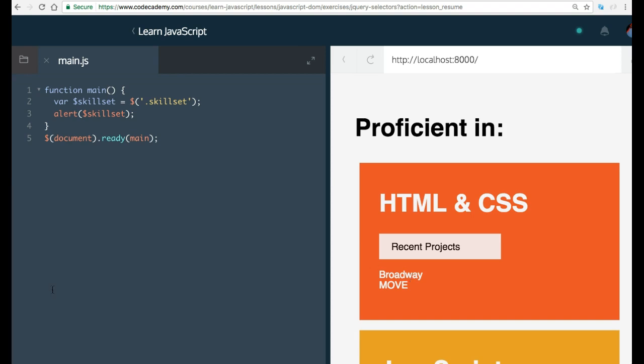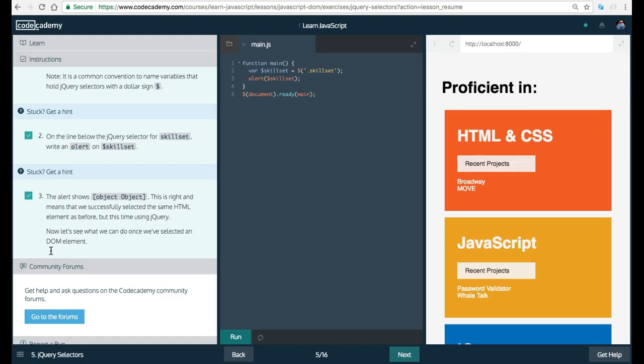And this is essentially what we're going to learn in the following lessons, which is a very powerful aspect.